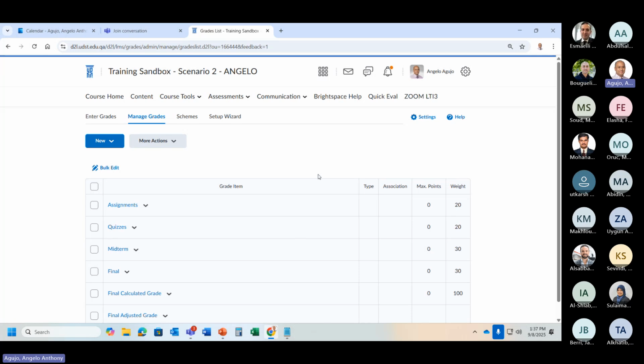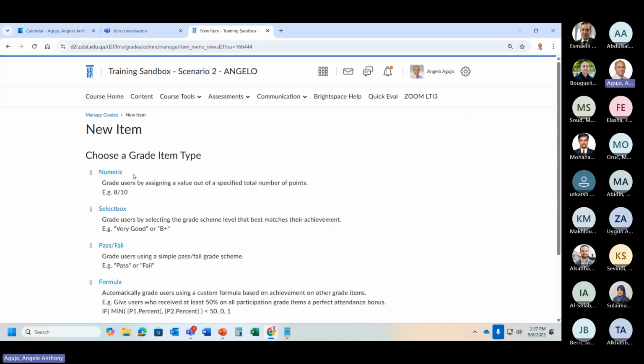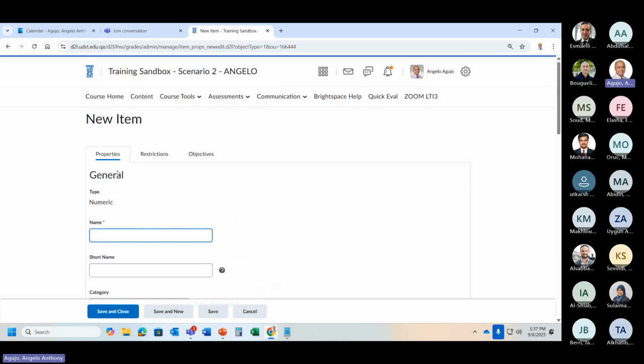In this particular case, where we have either paper-based exams or you're starting from a fresh shell, you have nothing, so you can have placeholders there. Which means you need to encode the grades later on. So I can click on new, and then click on item. Then I'll select numeric, and I will set assignment 1.